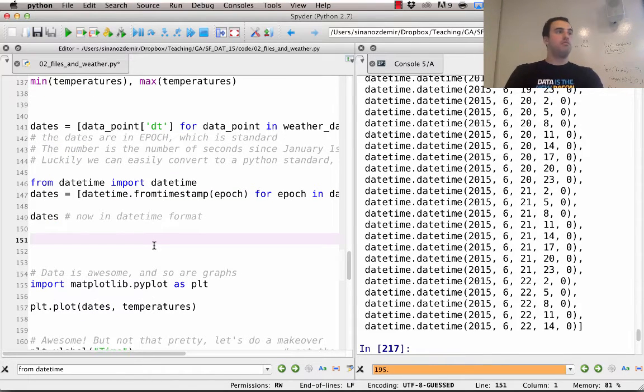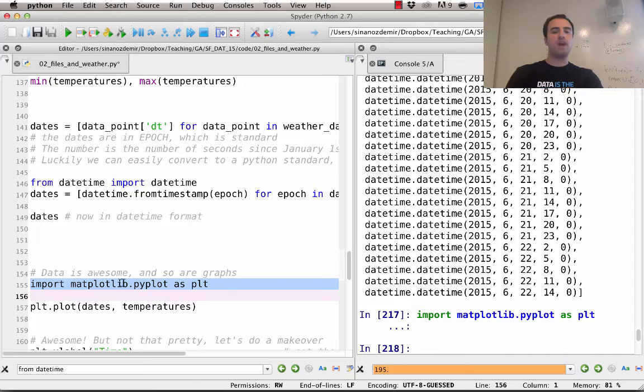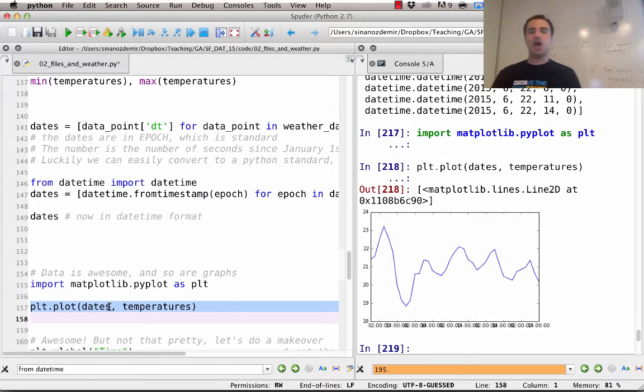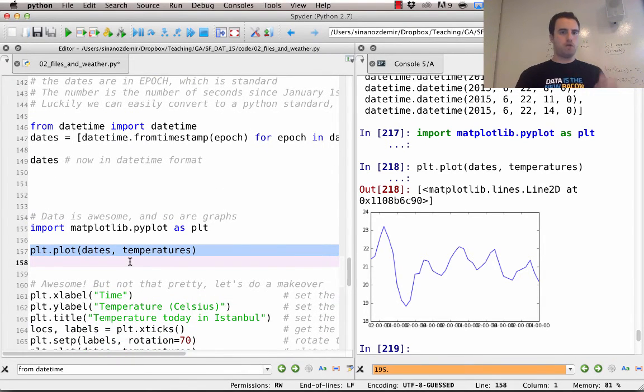So let's plot it. We're going to use matplotlib. Line 157 does a very basic plot. This is what happens when you just say plot dates versus temperatures. Looks kind of cool, but there's no title, there's no Y label, there's no X label. All the date times are kind of smushed together. It's kind of hard to read, but it gets the point across. I'm seeing the temperature go up and down as time goes on. Fair enough. But let's make it a little prettier.